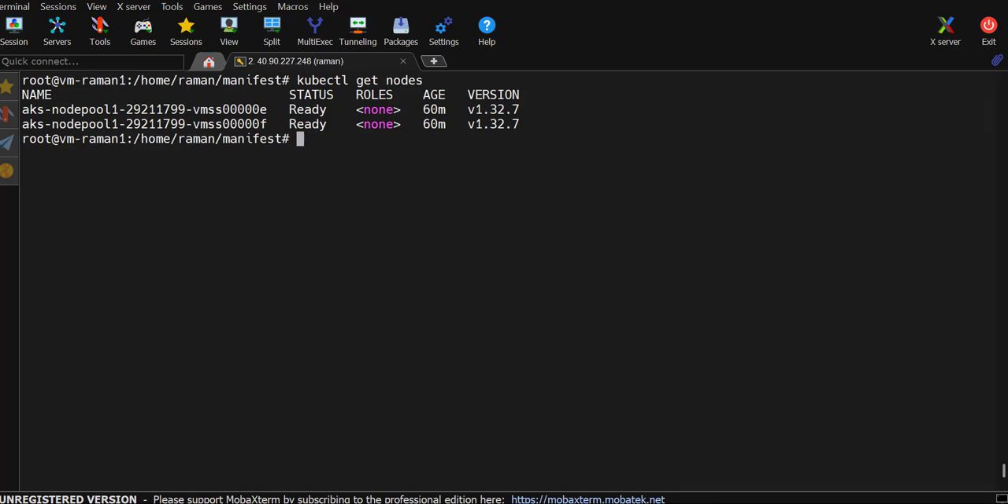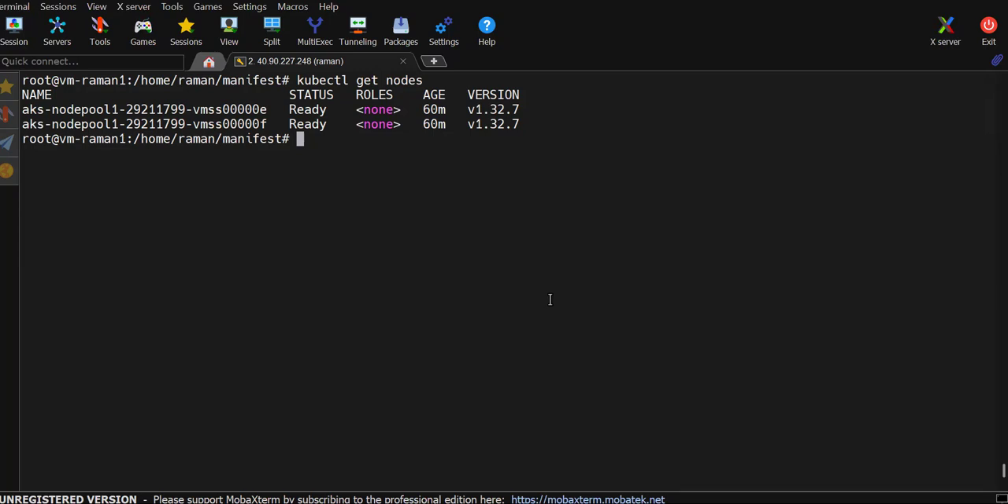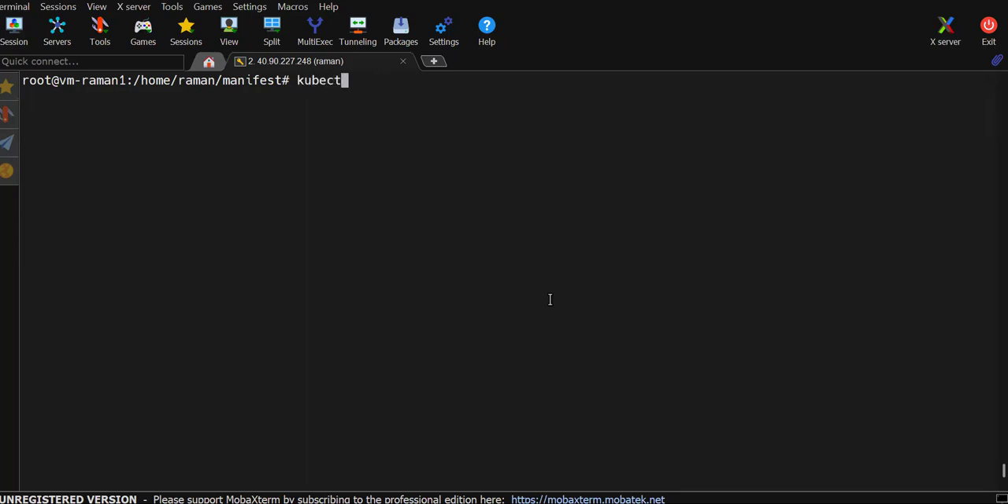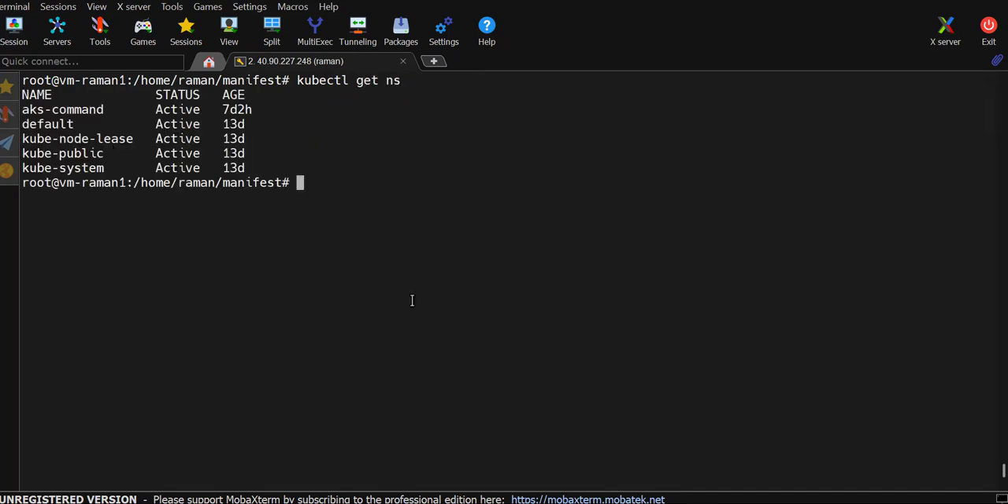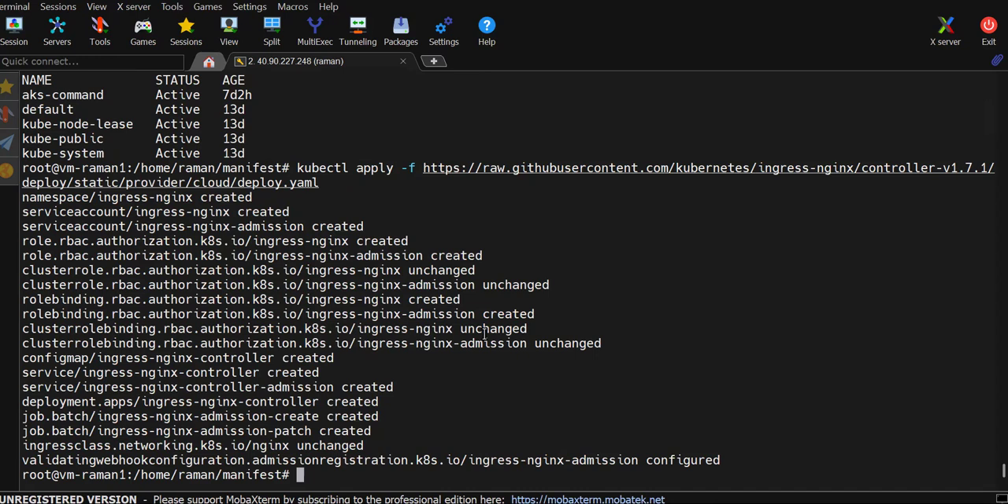Now if I go to the NGINX controller load balancer version, we need to apply that YAML file into our cluster. This is the URL. We will copy this URL, but first let me show you that there is no namespace: kubectl get namespace with the name NGINX Ingress Controller. Now, if you run this YAML file, it will create one namespace and the respective resources under that namespace.